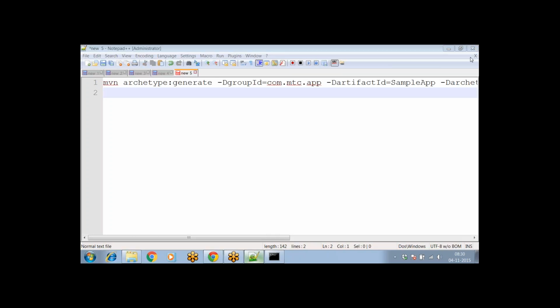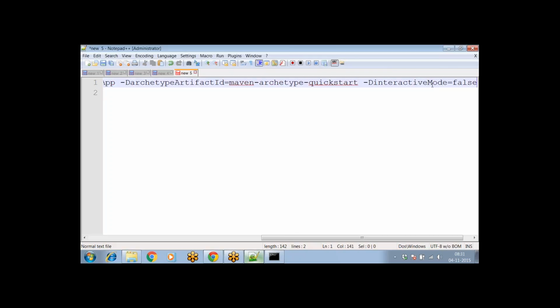If we don't set interactive mode to false, then for every action it performs, when it is creating a project, when it is creating the package, it will ask you for confirmation, yes or no. If you don't want to give confirmation for each and every step, you can just set it to false. So is it clear for you people?